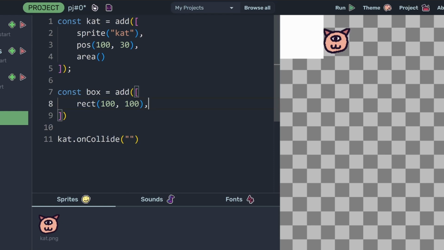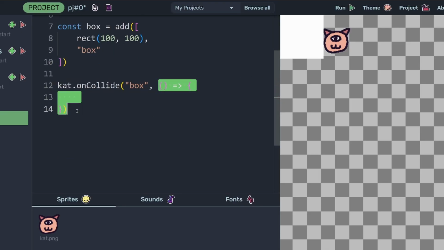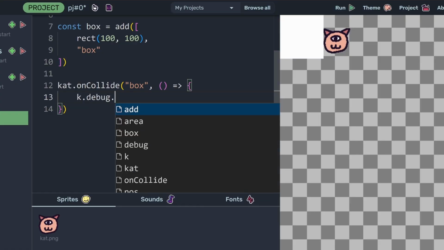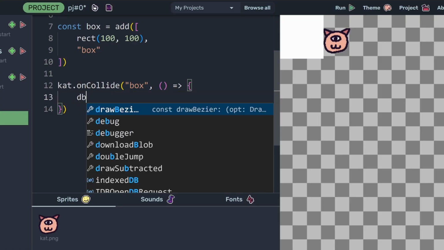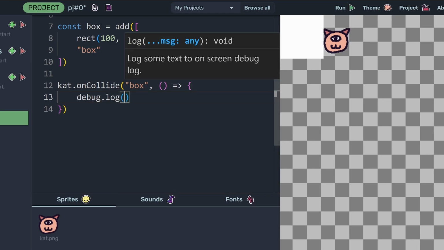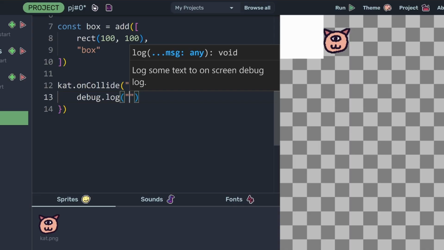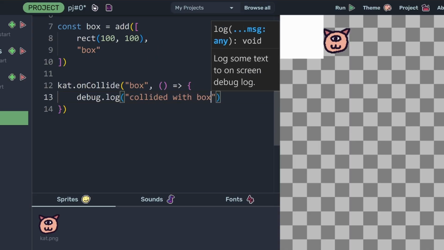Now I'm going to add a tag to this game object, which allows me to detect it in the onCollide. By passing the tag of the second game object you want to check collisions with, you can run a custom function every time there is a collision with the box. And here I'm just going to use debug.log, which is the equivalent to console.log, to display the message "collided with box".